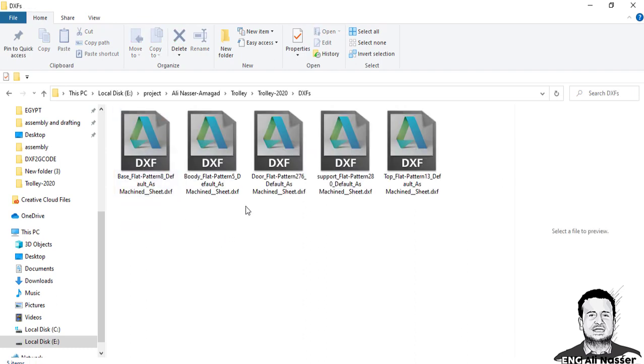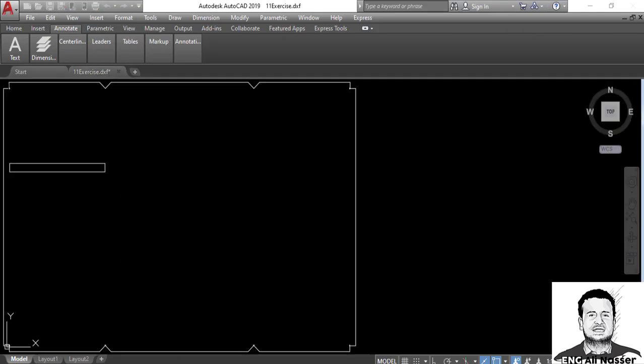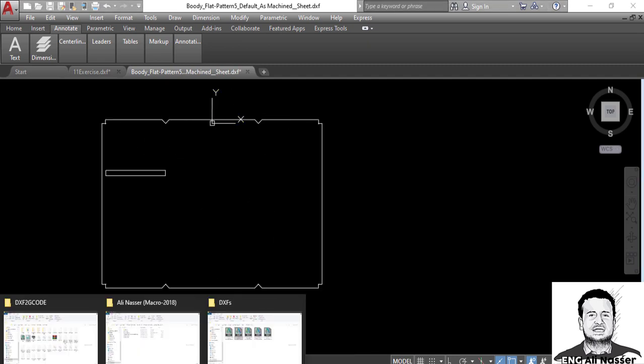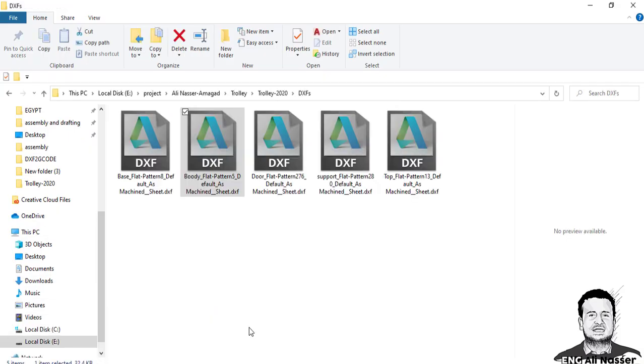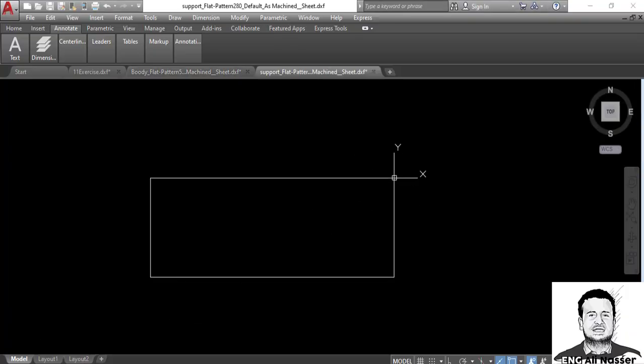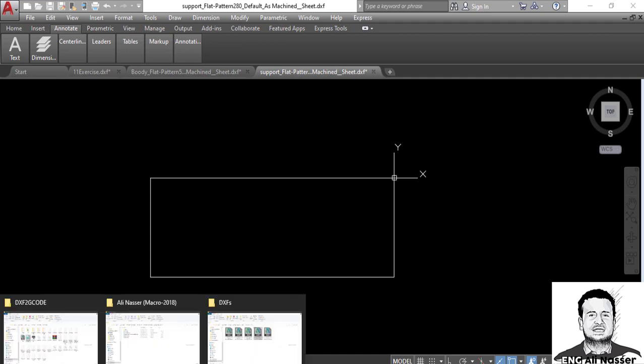If we check it, let's open that. We have the DXF file, the flattened configuration, for the part. Let's try another file here, and this one is flattened. All parts will be flattened as we see.